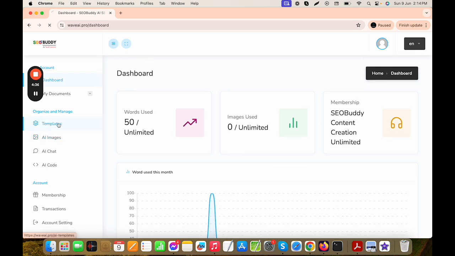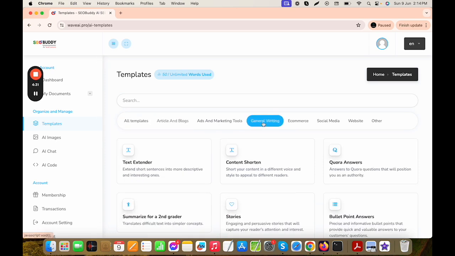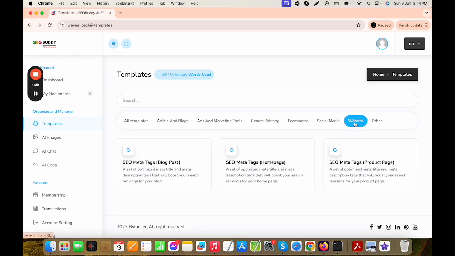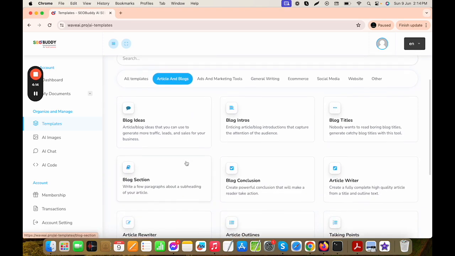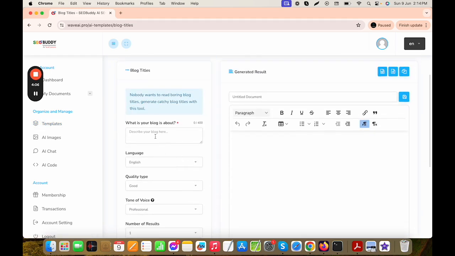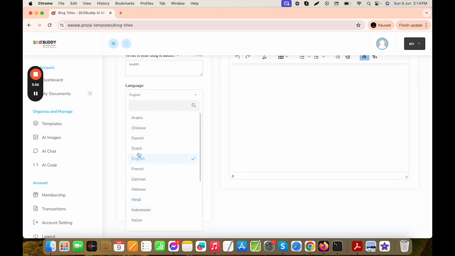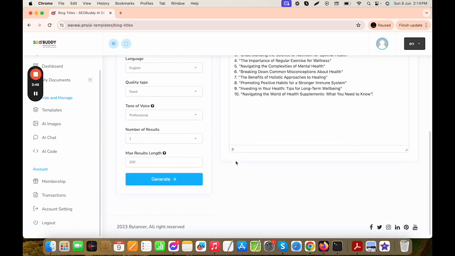Here we have the template option. Select a template to create content. For websites, you can generate meta tags. For example, let's dive into the blog section. Let's generate a blog post title, for example, for health-related websites. Here you can see the output.